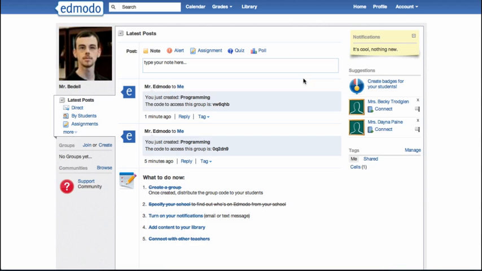Now, only teachers can create classes. And see over here on the left where it says groups, these are how we want to organize our students. So if I wanted to set up all of my 9th grade language arts class, I could put them in one class by hitting create and typing in 9th grade language arts. Or I could use it for a club, say a library book club.